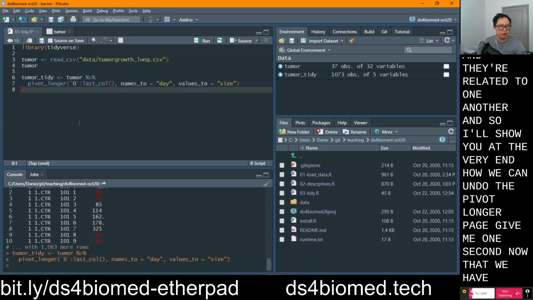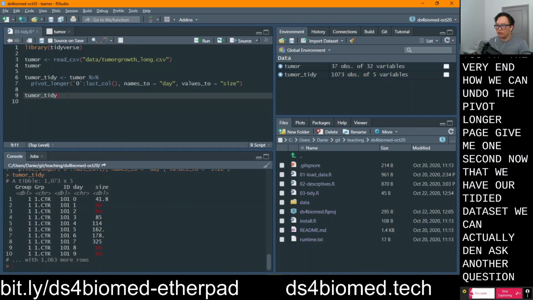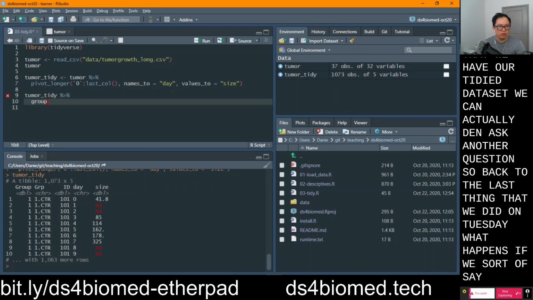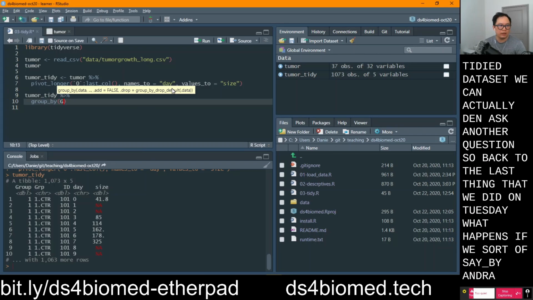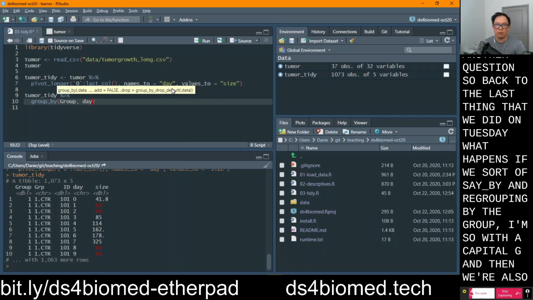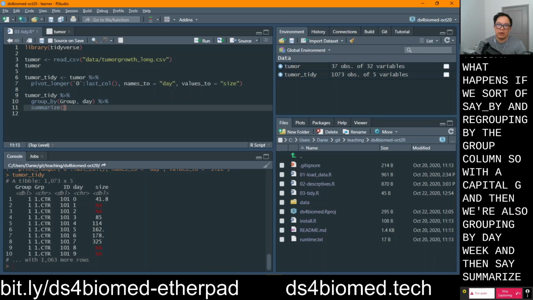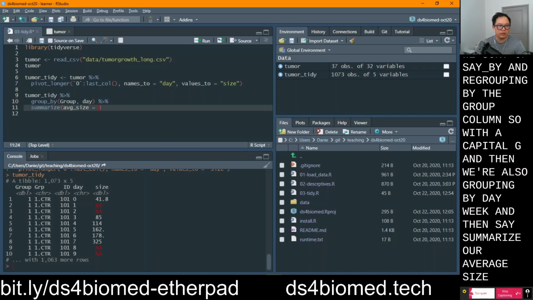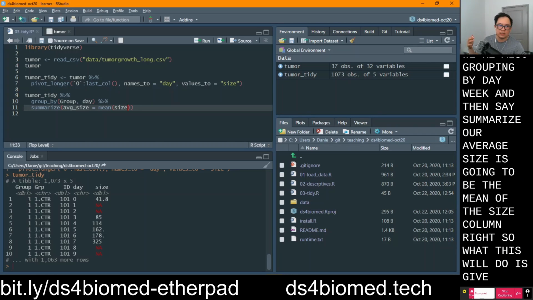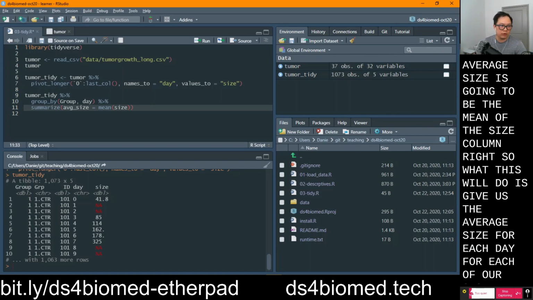So now that we have our tidied data set, we can ask another question. Back to the last thing that we did on Tuesday: what happens if we say group_by, and we're grouping by the group column, with the capital G, and then we're also grouping by day. We can then say summarize, our average size is going to be the mean of the size column, right? What this will do is give us the average size for each day for each of our groups.